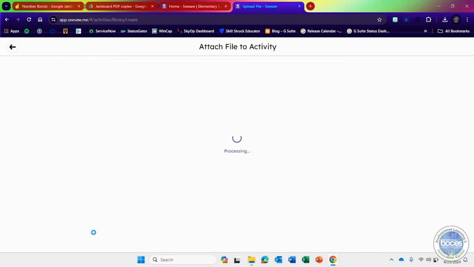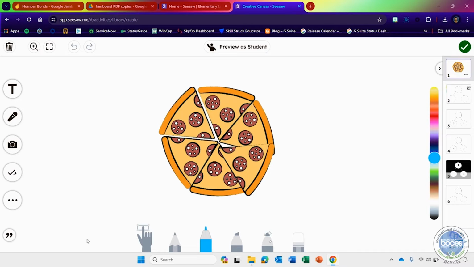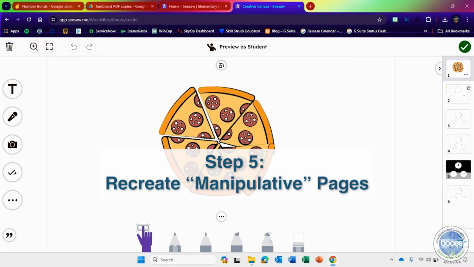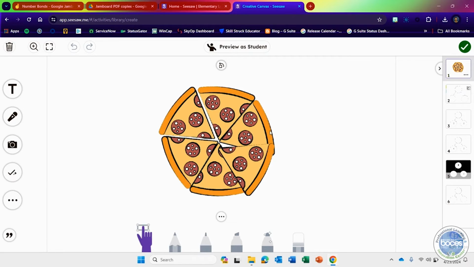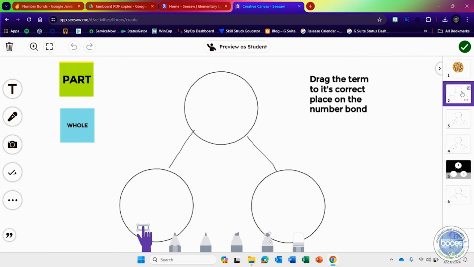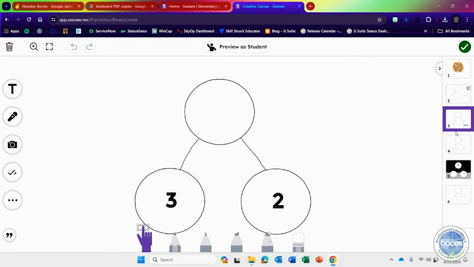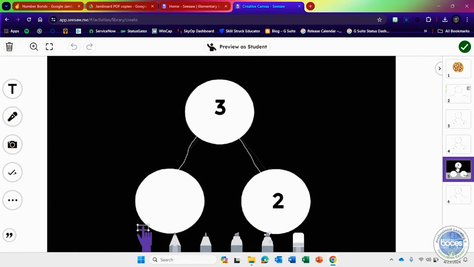And now Seesaw is going to do all the hard work for us. What's great about Seesaw doing all the hard work for us is that it's intelligent enough that each of the different pages of the PDF is a different page in Seesaw. The only issue I'm running into is that what were previously my manipulatives are no longer manipulative. So, you could do some different things here. But at a base level, a lot of what you were looking for in this activity was carried over from Jamboard, which is great.